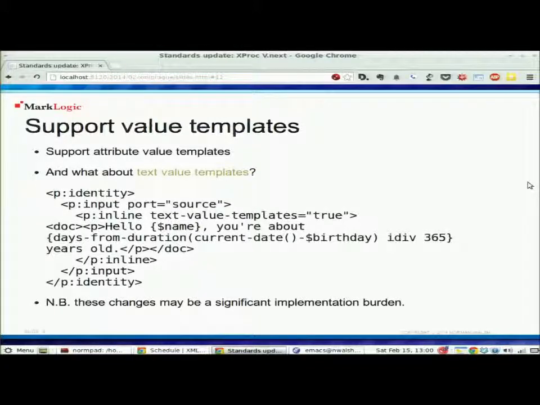Text value templates is a possibility as well. We invented a p:template step sort of after 1.0 in order to provide this kind of support for making documents and building documents. The problem with the p:template step is that it uses parameters, so it's sort of awful in a number of ways. And if we supported text value templates either in the XQuery style or the XSLT style, I'm not sure which, we could conceivably add that to 2.0 as well. It's an interesting implementation burden.